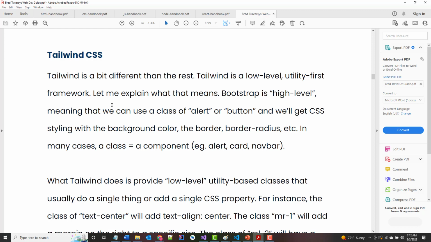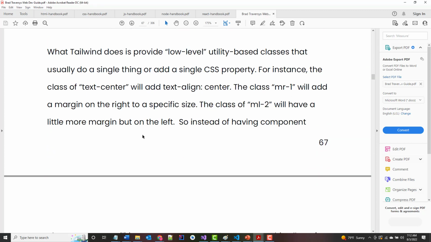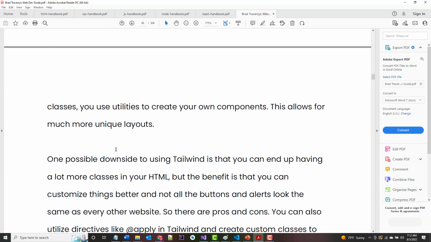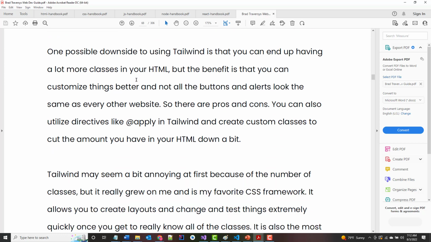All right, it says Bootstrap is high level, meaning you can use the class of alert or button and you'll get the CSS styling. With Tailwind, what it does is it provides low level base classes. All right, it says, for instance, the class of text-center will add a text-align center, and the one of mr-1 will add a margin on the right. So instead of having component classes, you use utilities and create your own components.